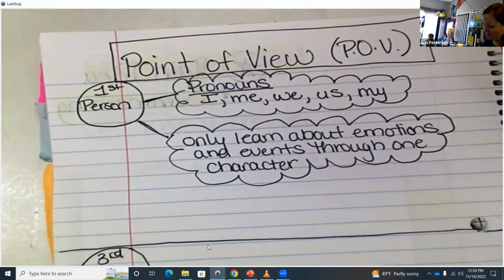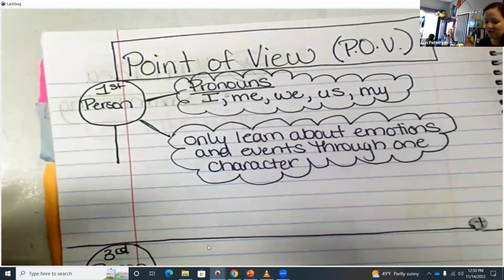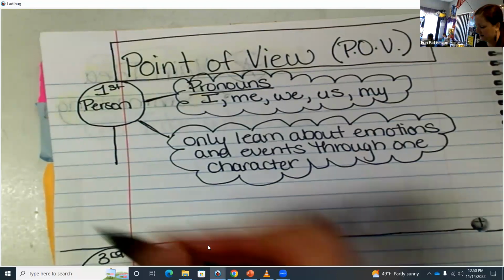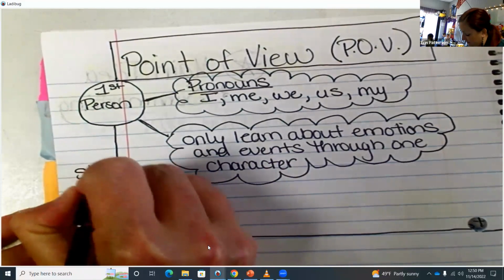You have to toggle. All right, and so the story is told through the eyes of just one character. One character is telling us what's happening. They are a part of it. Okay, so that's the last bubble here.